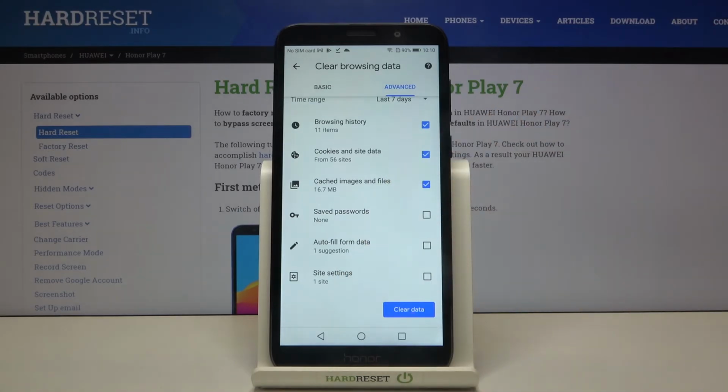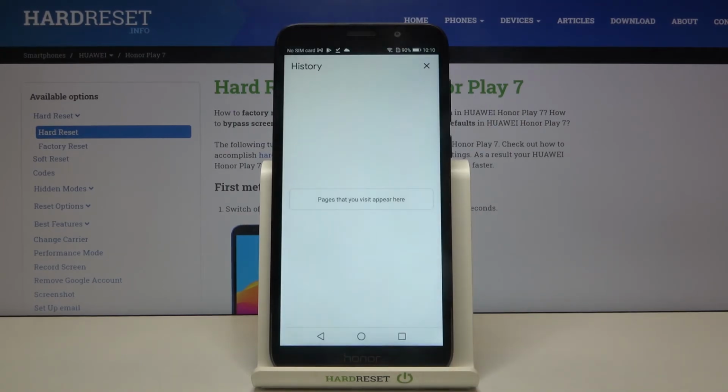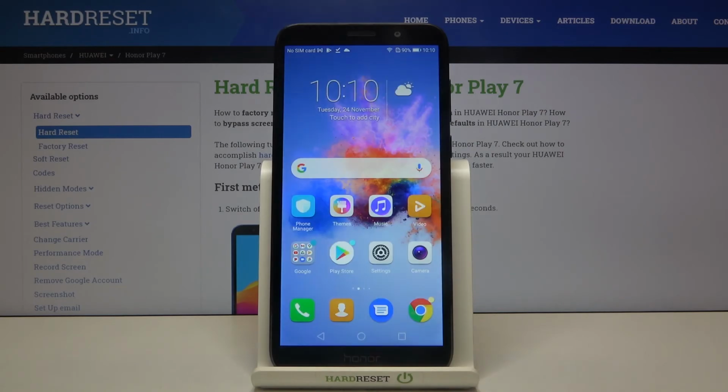So if you want to remove, for example, saved passwords, simply make sure that it is marked just like here. And if you're ready, tap on Clear Data. And as you can see, the history has been cleared immediately and successfully. So that's all. This is how to clear browsing data in your Honor Play 7.